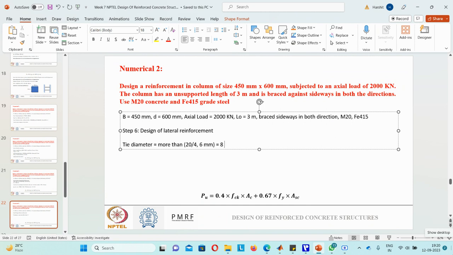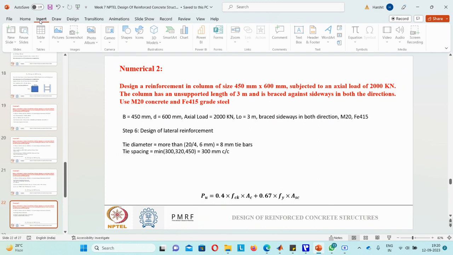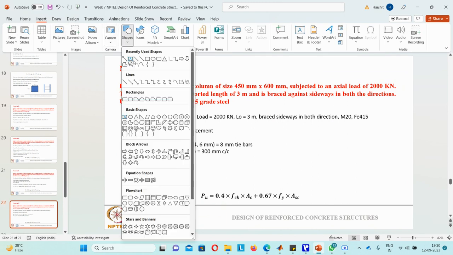So let's say we are providing 8 mm tie bars this time, which is more than 6 mm. And tie spacing should be not less than the minimum of these: 16 times 20, which is 320, and the minimum lateral dimension, which is 450. So let's say we are providing 300 mm center to center spacing. So this is how we can design the reinforcement. So we estimated both the things.